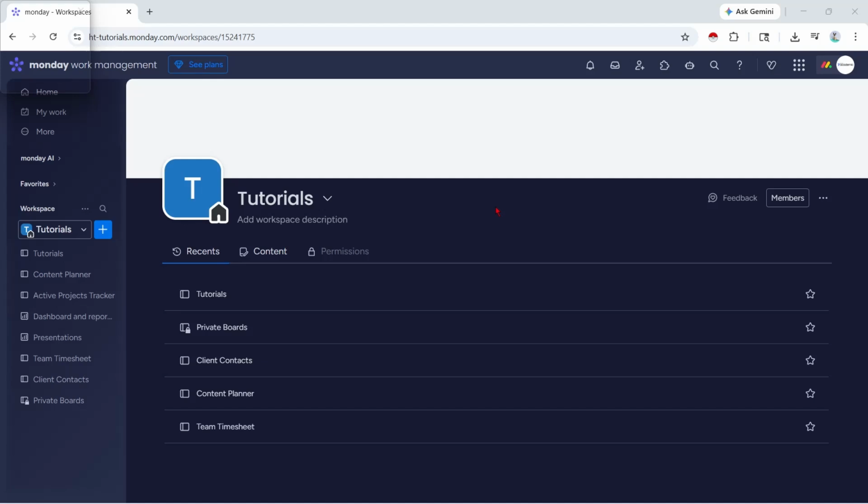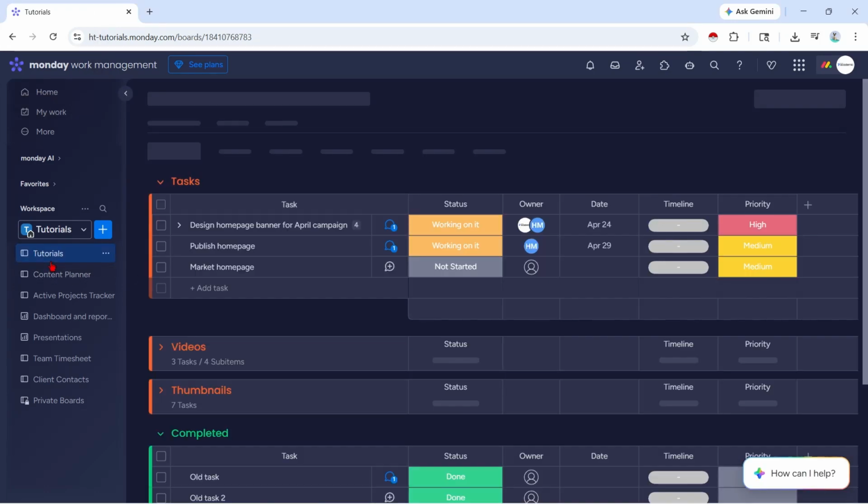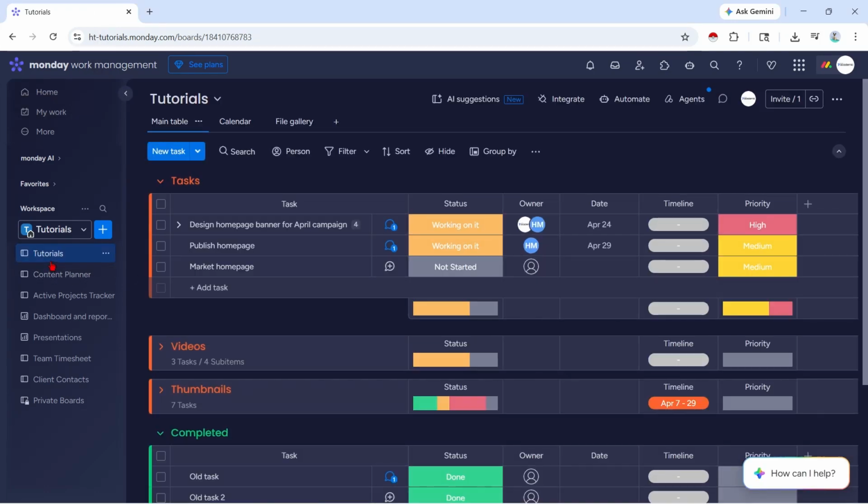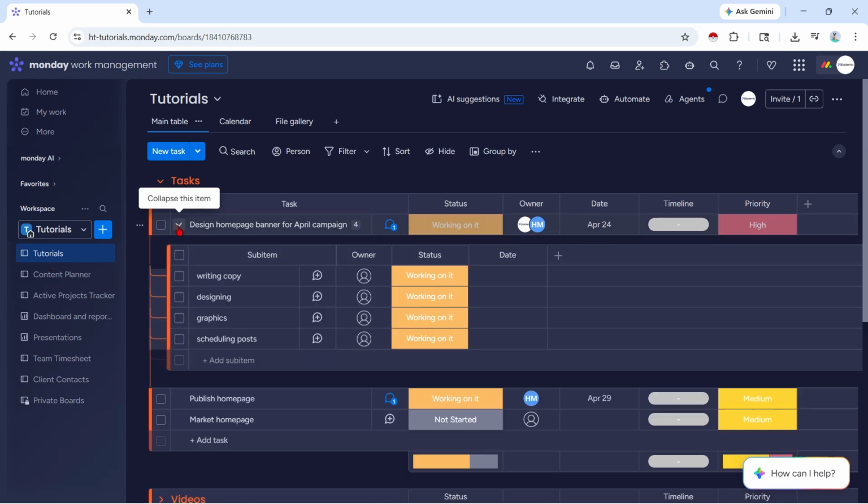In this video, I'll show you how to copy and paste items in Monday.com. Start by opening the board that contains the items you want to copy. Once the board loads, locate the item or row you want to copy. Click the checkbox on the far left side of the item to select it.